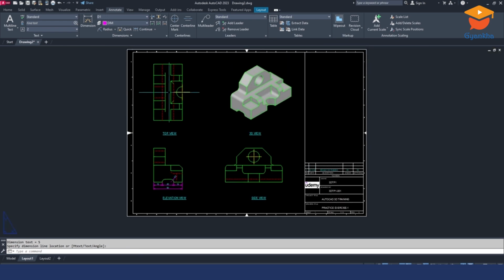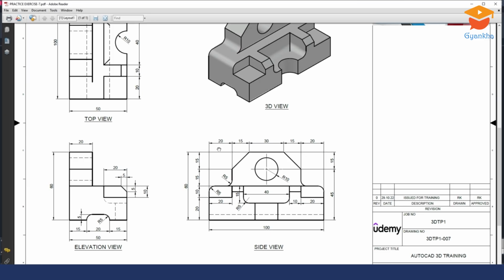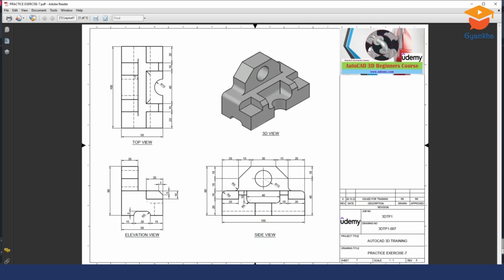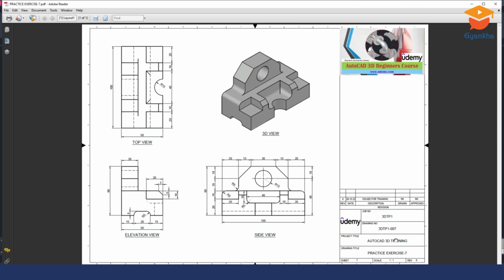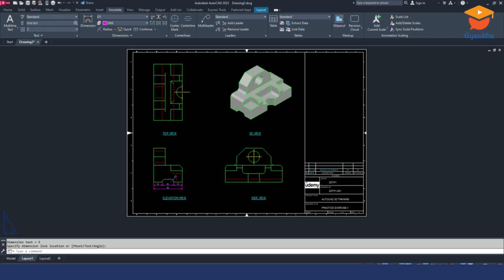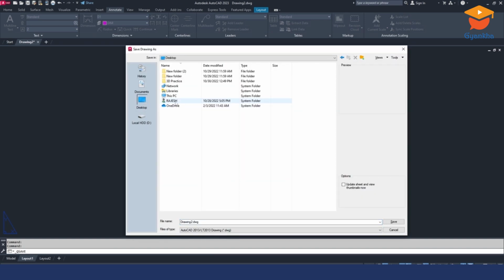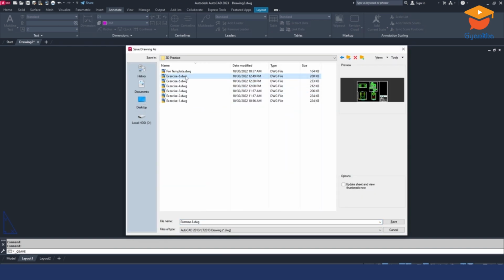So similar way you can continue and you can finish all the dimensions. Here we don't have any difference between previous exercise and this exercise. Everything same dimensioning method. Next you can make here this drawing number and all, and you can save the drawing. Once you finish everything, you can save the drawing. Just go to here save, then go to the location, select this one. You can make here exercise 7, then save it.